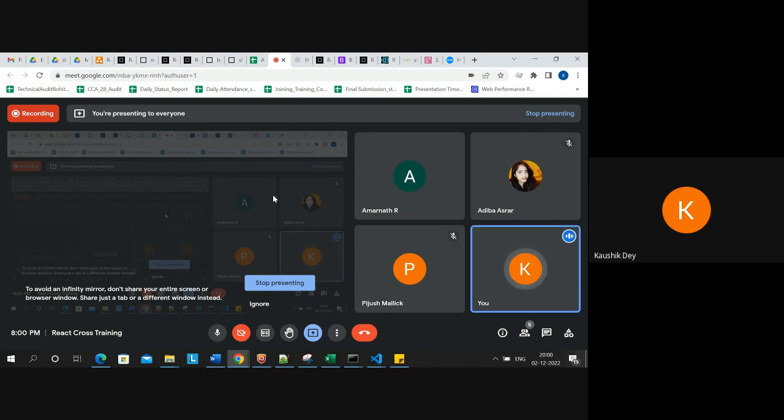But this session is dedicated to this HTML, CSS part, because this is also required if you are working in a project. You do not write the code for the HTML part, but you should know the structure of the HTML and CSS. That's the reason.